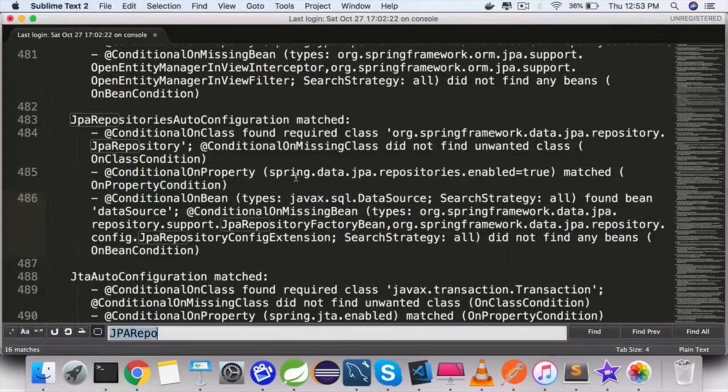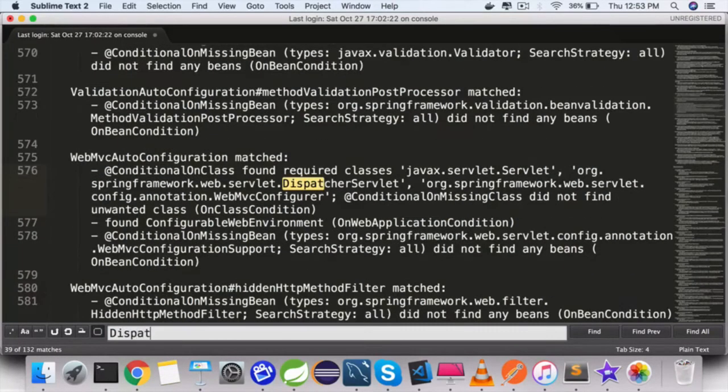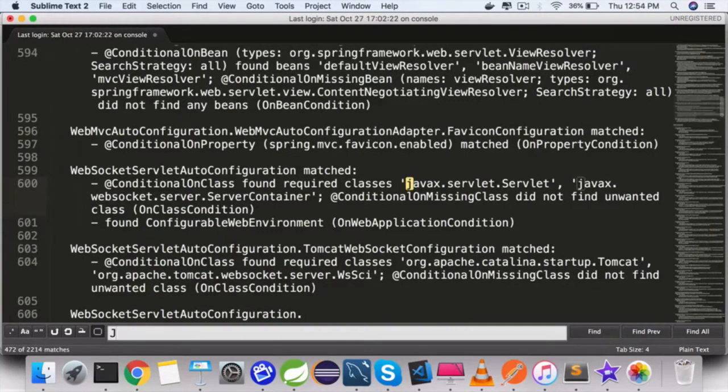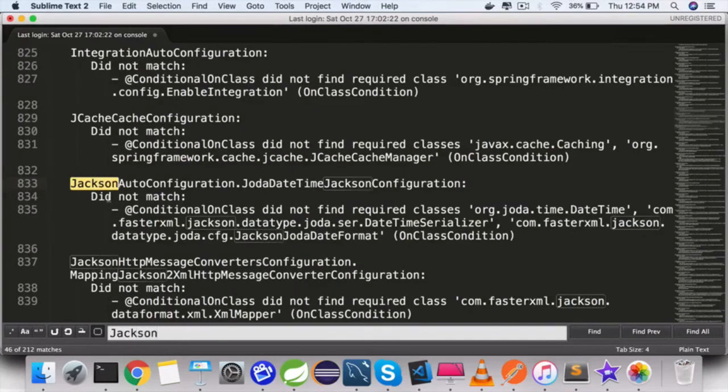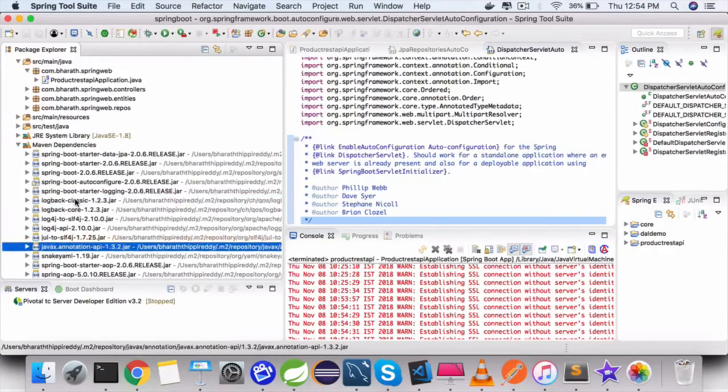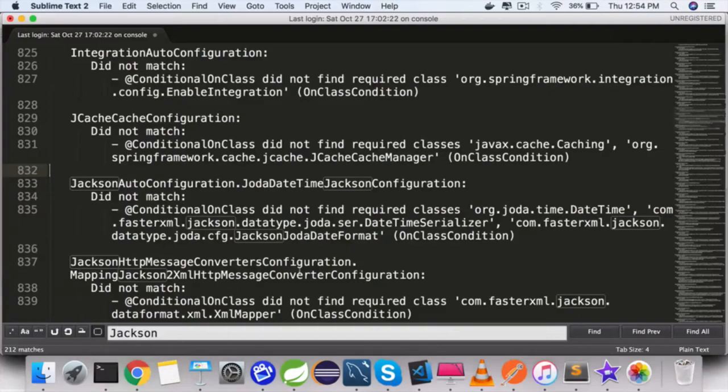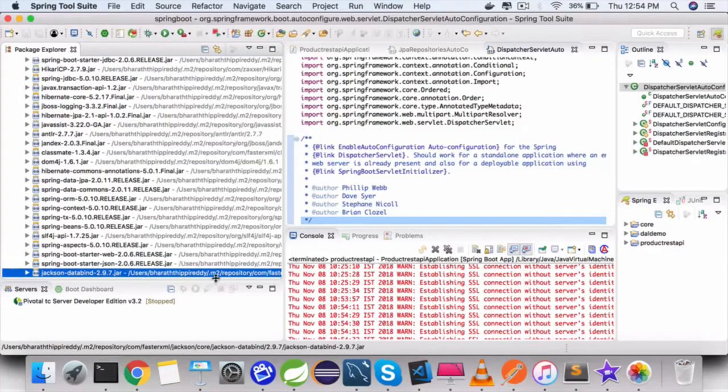Similarly, you can also search for dispatcher servlet. As you can see, web MVC auto configuration, dispatcher servlet. Automatically the dispatcher servlet configuration will be done for us. Similarly, you can search for Jackson, etc. So Jackson, there we go, Jackson auto configuration, because it finds Jackson on the class path, and Jackson is responsible for doing the serialization and deserialization of JSON objects into Java and vice versa. So all that comes to us for free just by adding that single starter dependency.